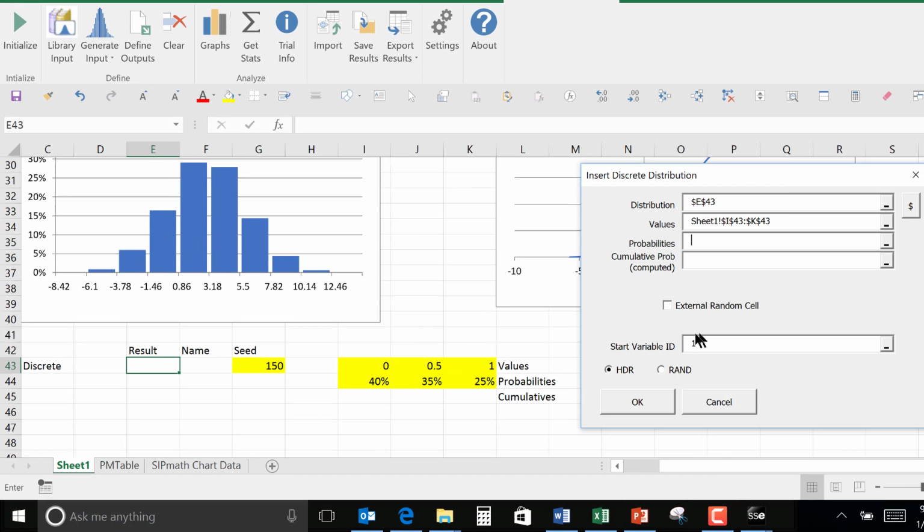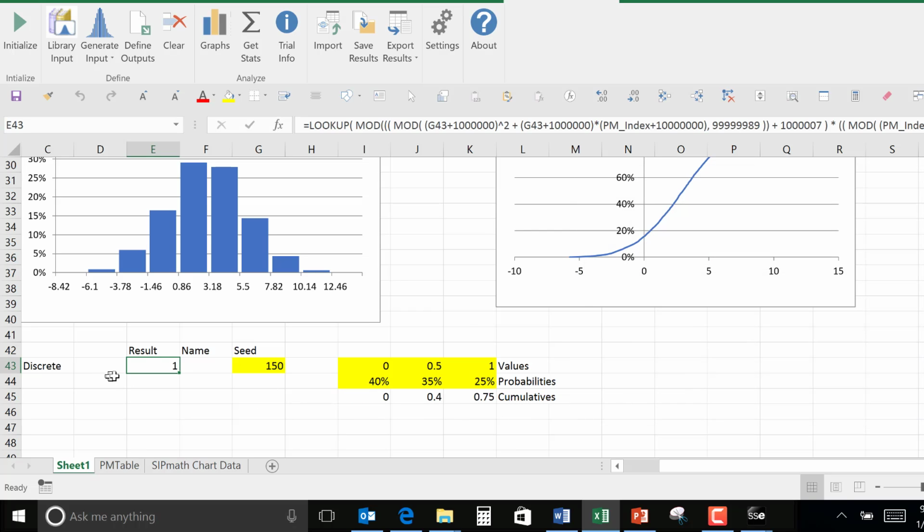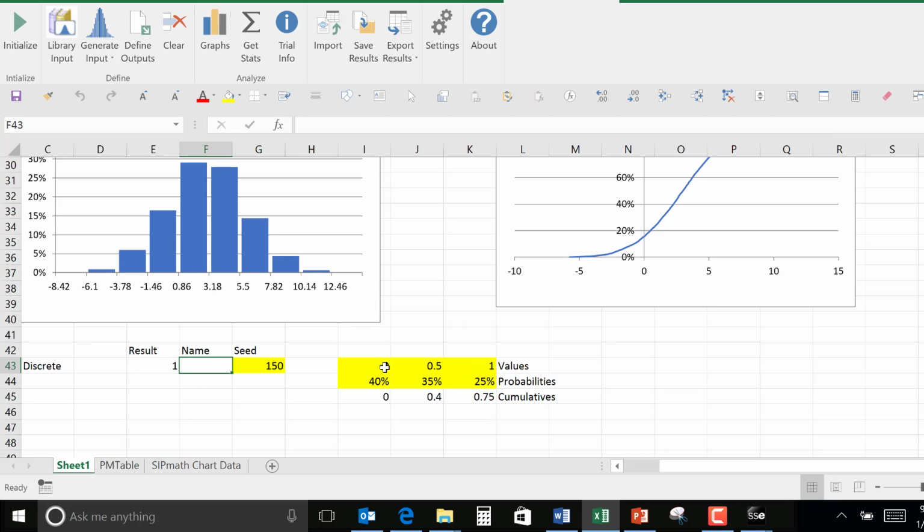We'll tab, specify the probabilities, and then it wants a cumulative probability. This has to be the same shape as the probabilities, so we'll identify it here, tab, and then we'll go over to the seed and use the HDR. And now I've generated a random variable here that's either going to take on a value of 0, 0.5, or 1. We'll give that a name. We'll call that d_discrete.